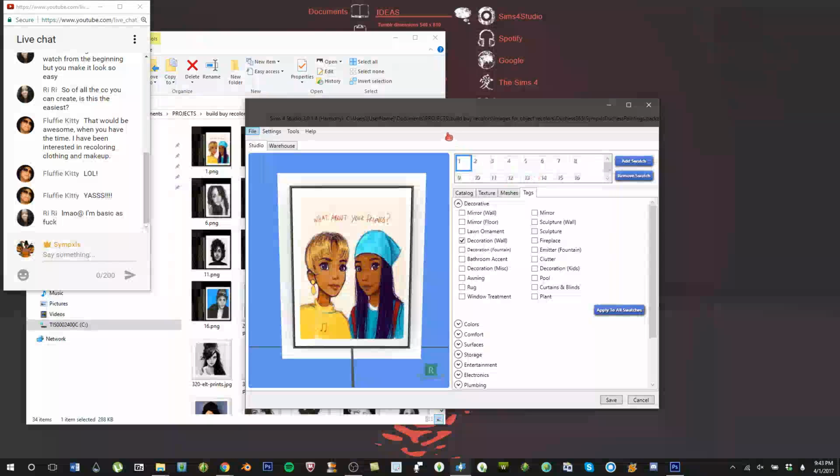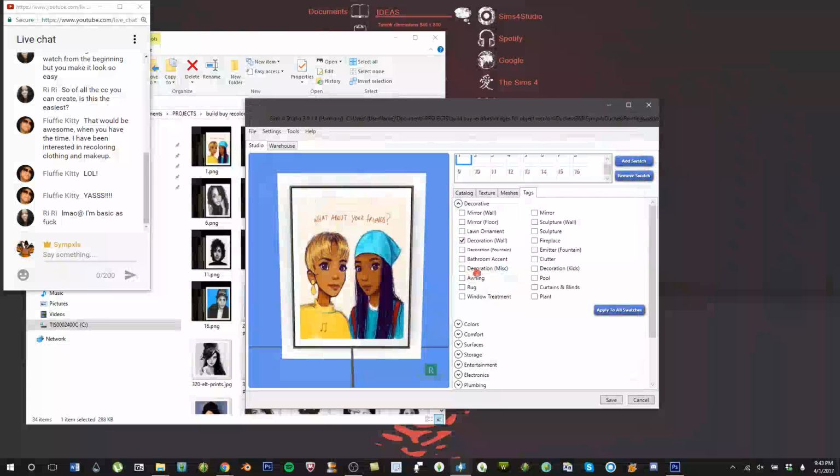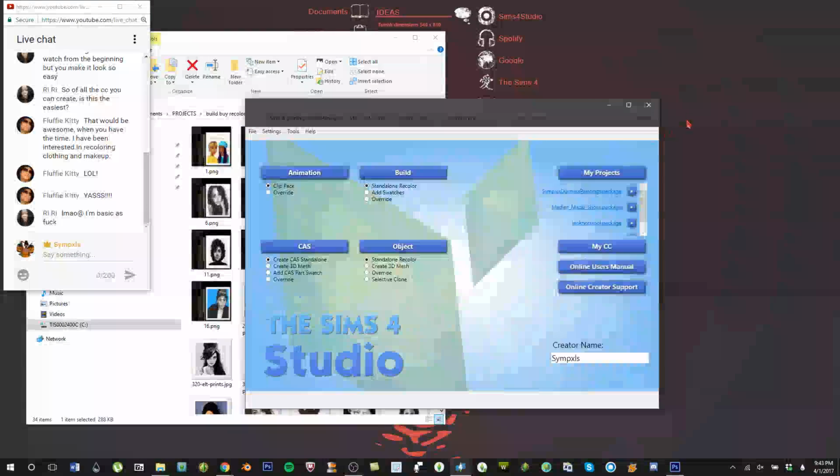All right, so I've added all my swatches, and everything looks good to me. I'm gonna save as. I always save as. So I saved it as what I had packaged. Oh, look at that. It's been saved. Boom, there you go.